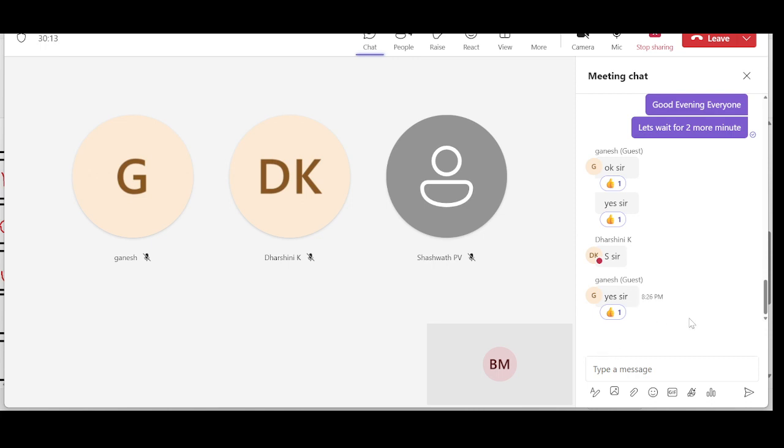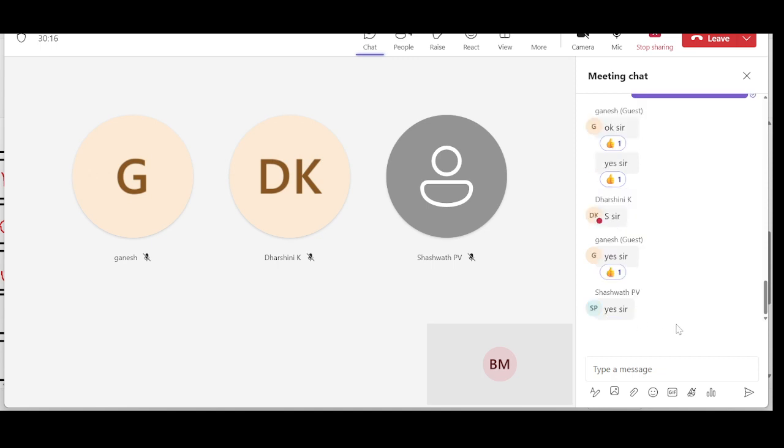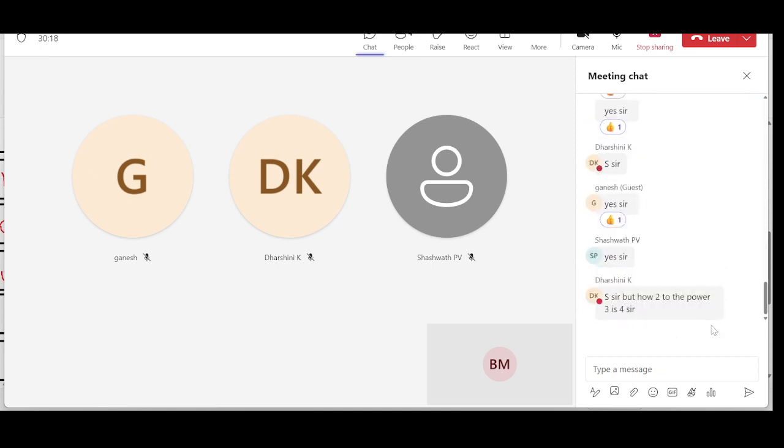Type yes in the chat box if you are not able to understand, say something.